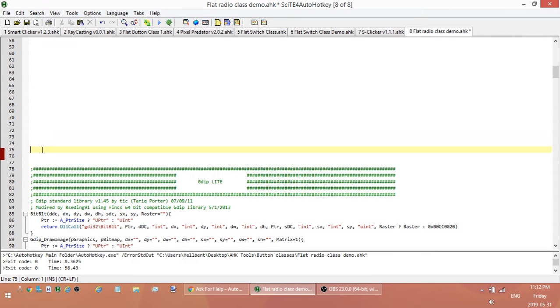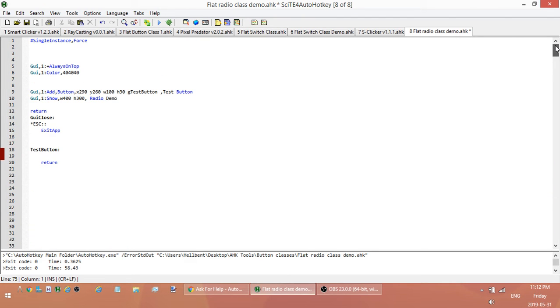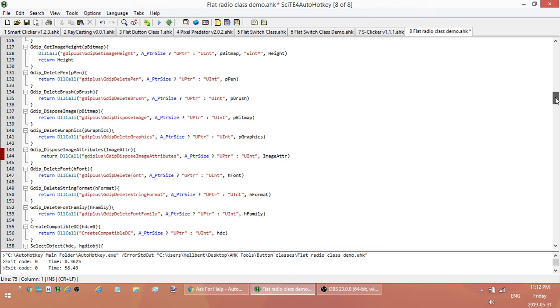So I put it way at the bottom of my script, so I never have to touch it. I never have to look at it. Once it's in my script, it's there. I don't have to deal with anything. I don't need to call any of these functions. I don't need to do anything with it. It just needs to be here.